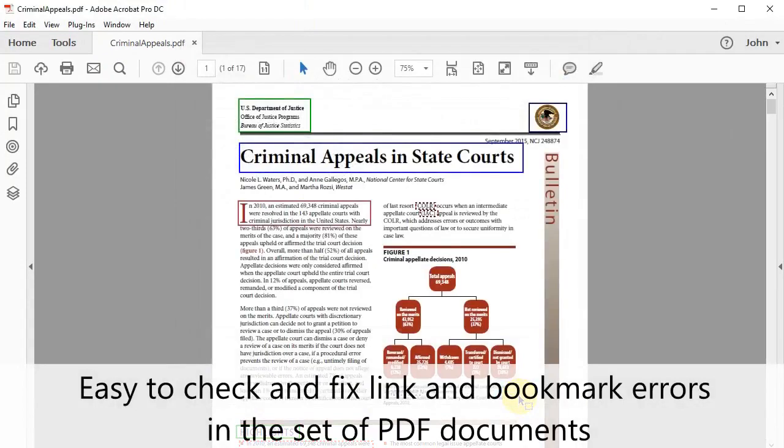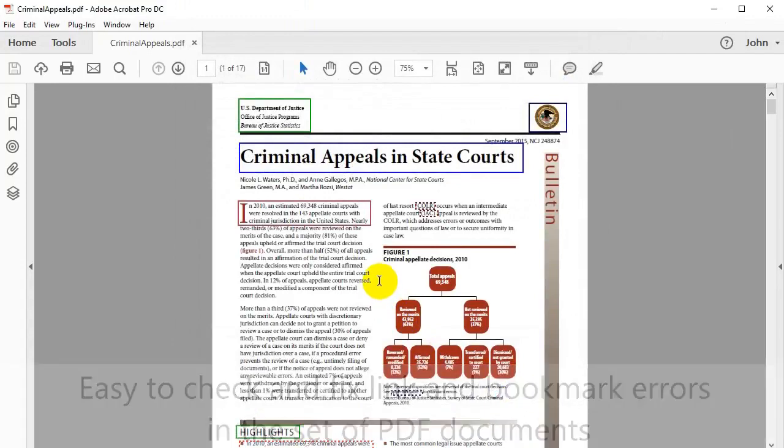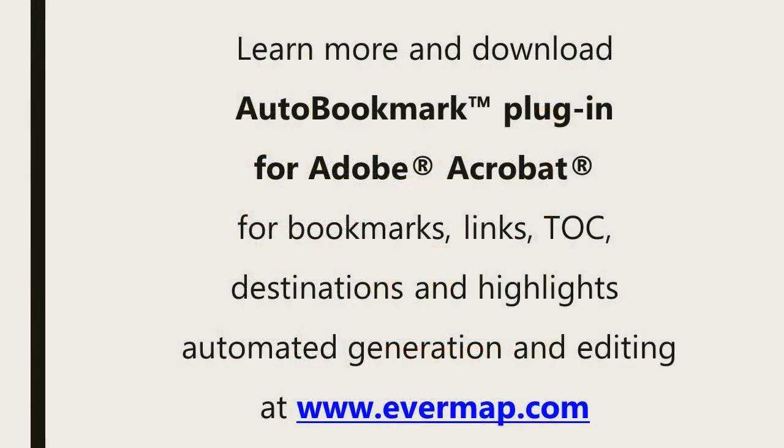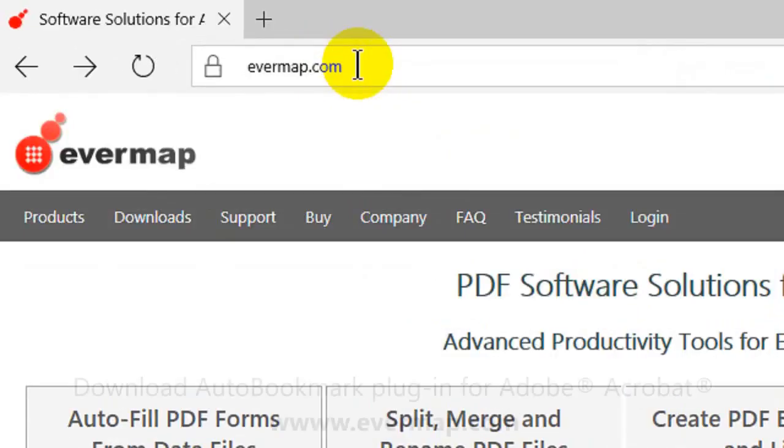These tools make it easy to check and fix link and bookmark errors in the set of PDF documents. Learn more and download the AutoBookmark plugin for Adobe Acrobat at evermap.com.